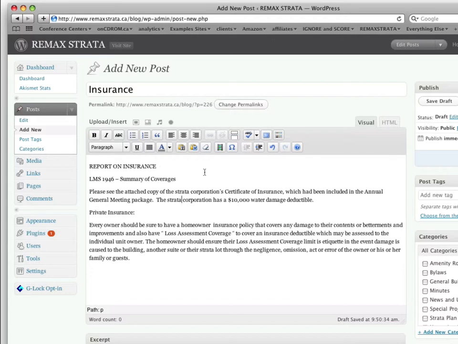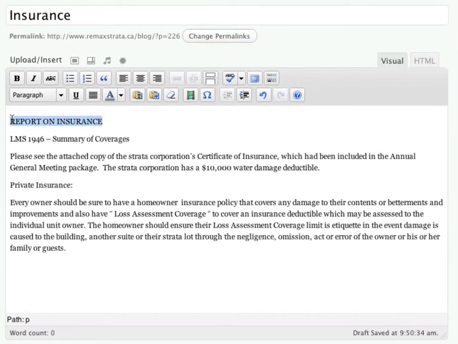So all I got to do is bold this. So you'll see there's a bold button here. Boop. And I want to bold this as well. So I'm just going to highlight it and click bold.